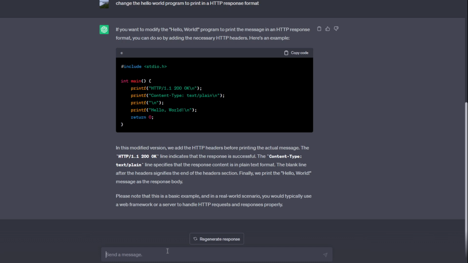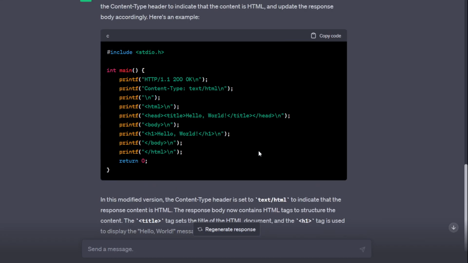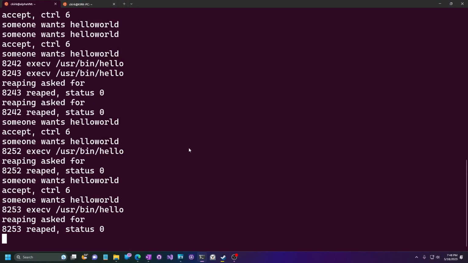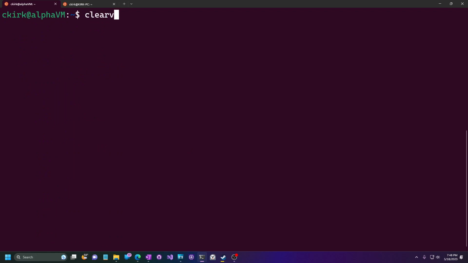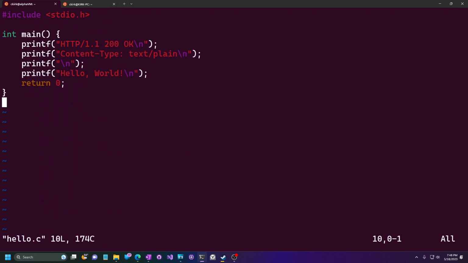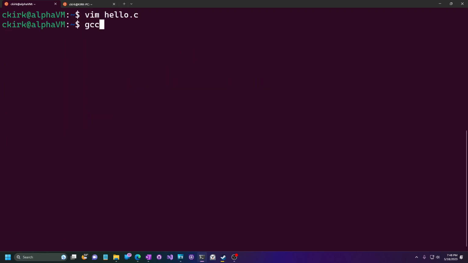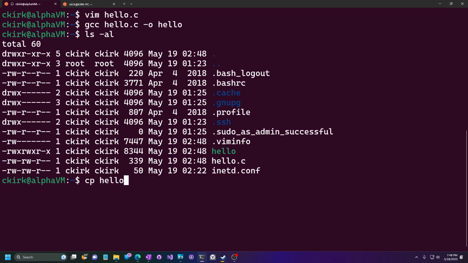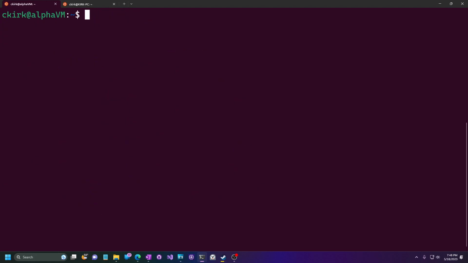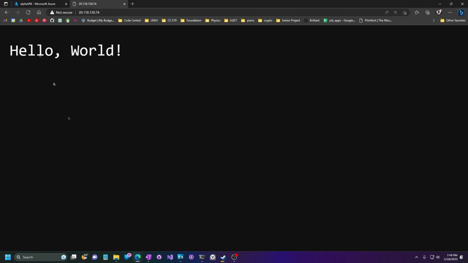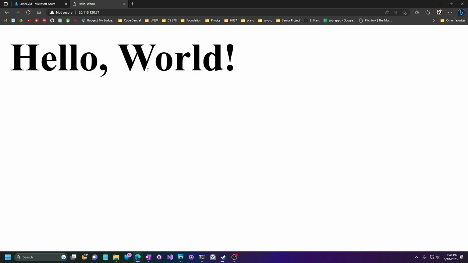Let's ask ChatGPT to change this HTTP response to give HTML. This looks great. Let's copy this code. Let's end inetd. Let's edit our program and paste in the new code. Let's compile and copy the new executable into usr/bin. Let's start up inetd again. And let's refresh the page. And we get some beautiful HTML.